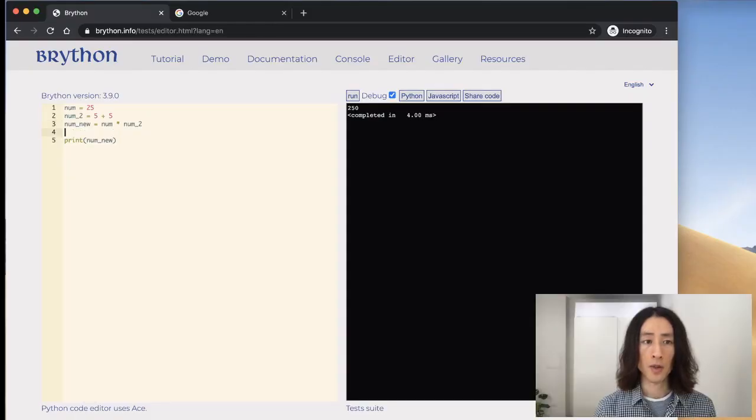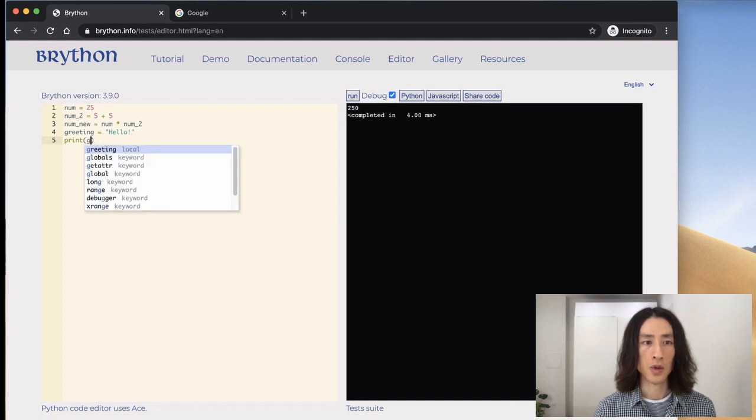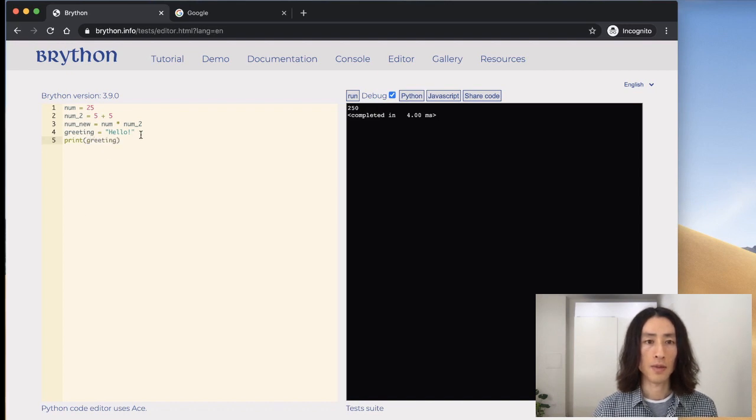Okay, I'm going to make a new variable. This time I'll call it greeting. Greeting equals, insert quotation marks. Let's say hello, just like that. And don't forget to change the variable inside the print function. I'll change that to greeting. Okay, let's run the program. Okay, this time we stored the string in a variable.